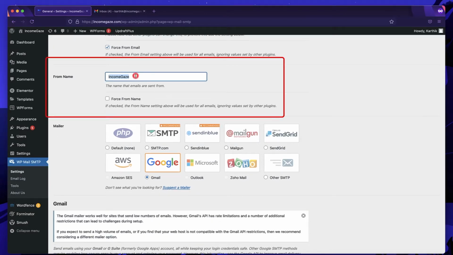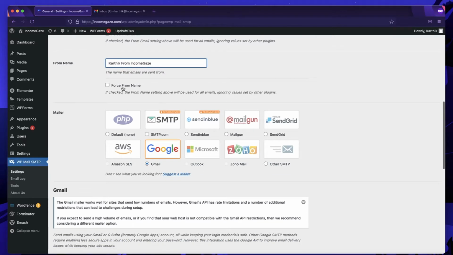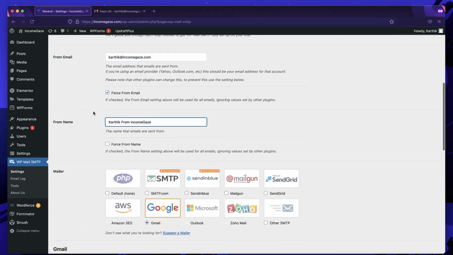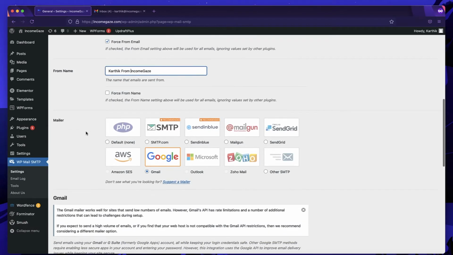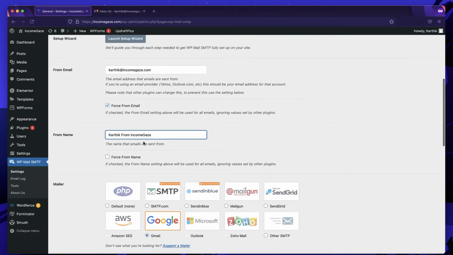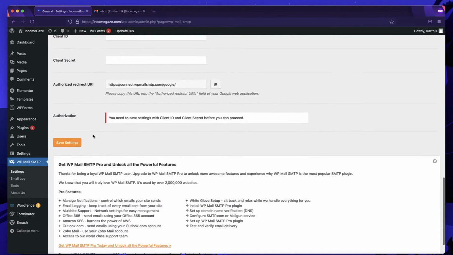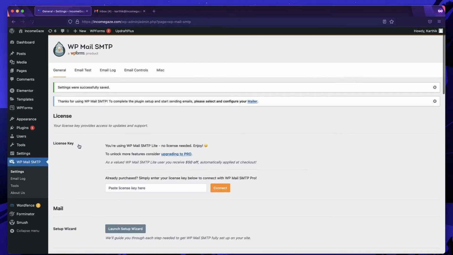For from name, to make it professional, you can use something like Karthik from IncomeGaze, or John from whatever your website is. You can also force from name. If you don't force it, plugins will use whatever is provided to them, right? Your form plugins and stuff like that. Anyway, so I'll just pick Google. I'll just fill in my email name. I'll also check this and click on Save Settings.